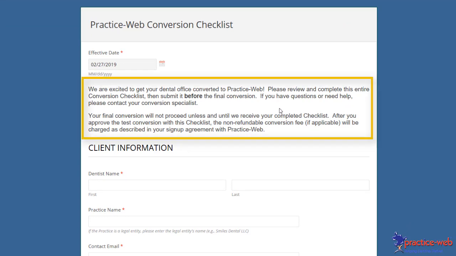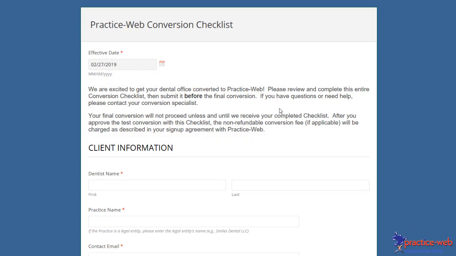Section 1 begins with our introduction. Please note, we must have this checklist returned before we can schedule or perform a final conversion. For your convenience, this form can be filled out electronically, and we'll receive notification right away once it is completed.